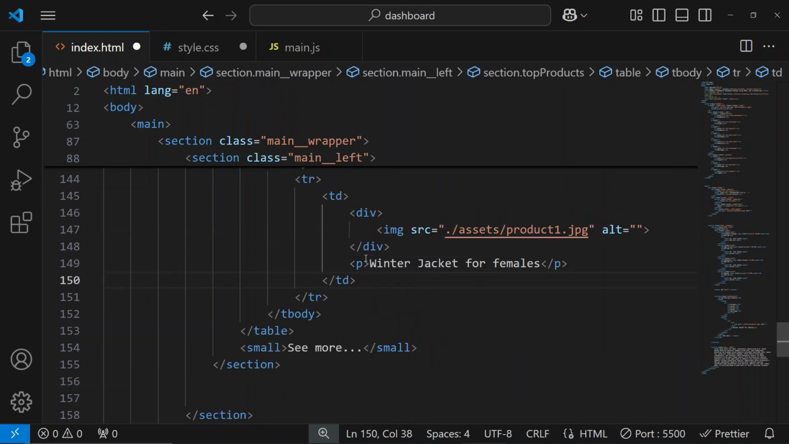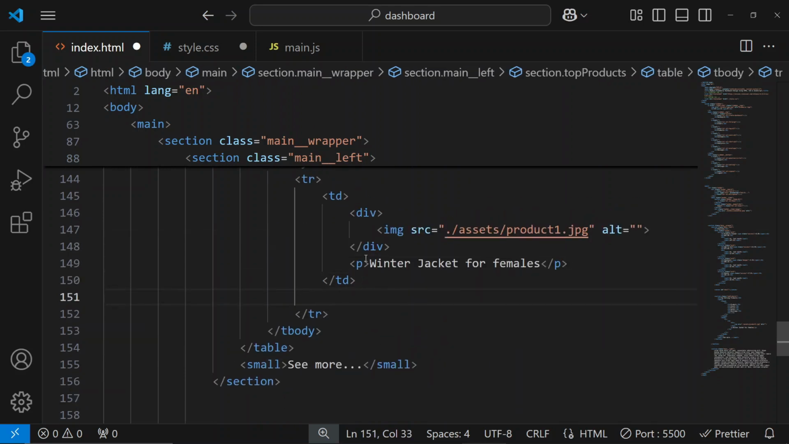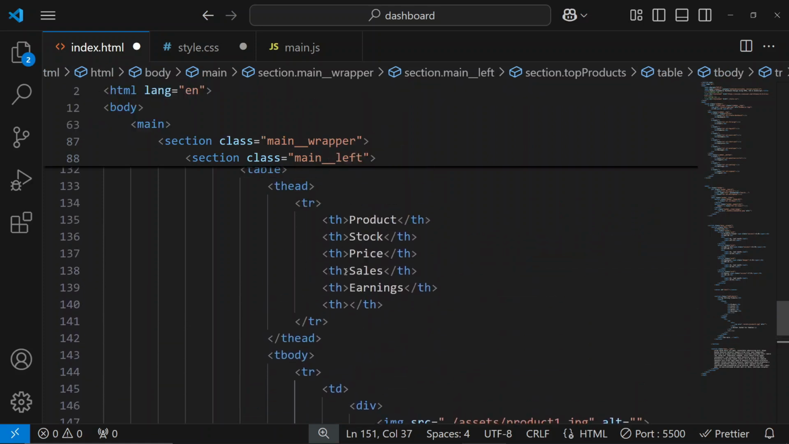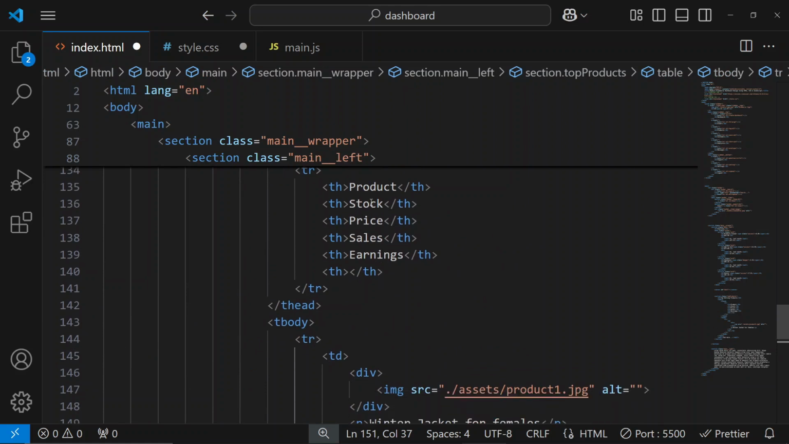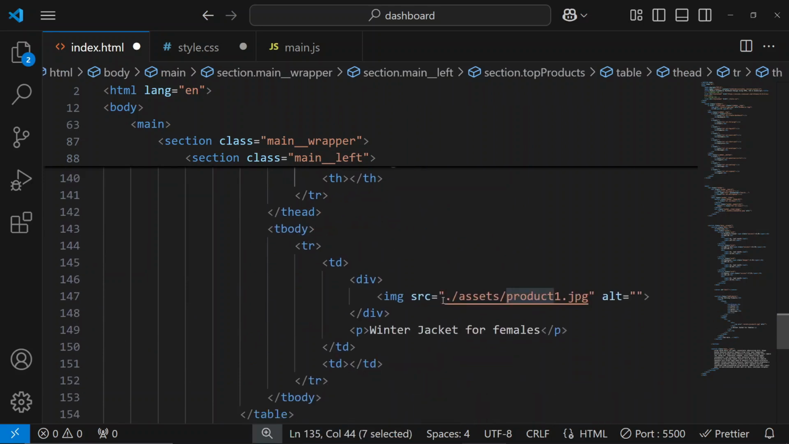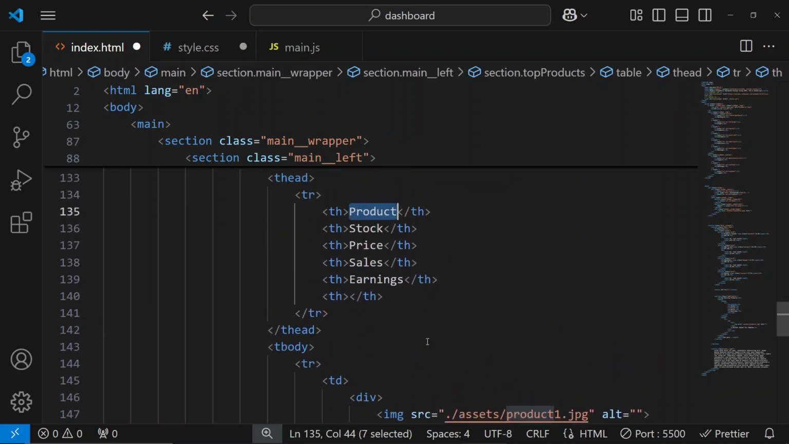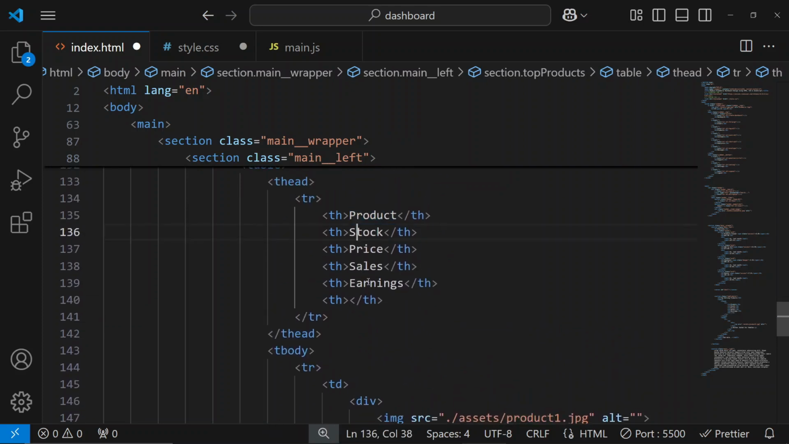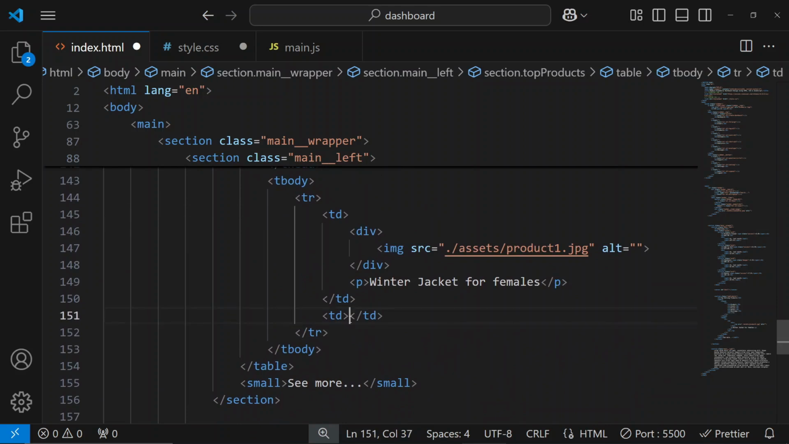That's one TD. Below that, I'll have another TD. That's for the price. It should match what we have here. Oh, that's actually for the stock. So we have the product right here, which has the image and the product name. You should have the stock, the price, the sales, and all that. So the second is going to be the stock. I'll just put in a value here, with a comma.